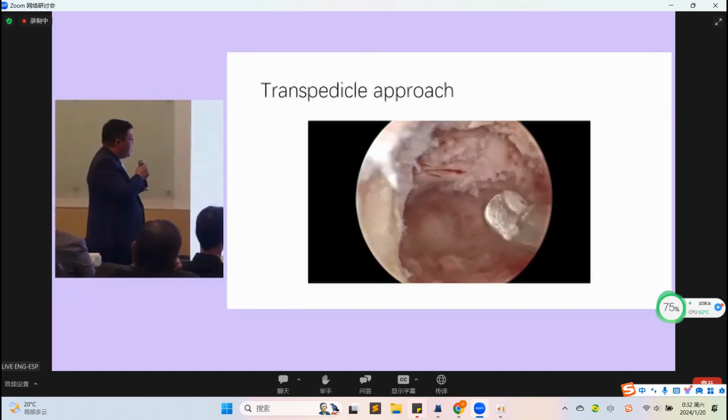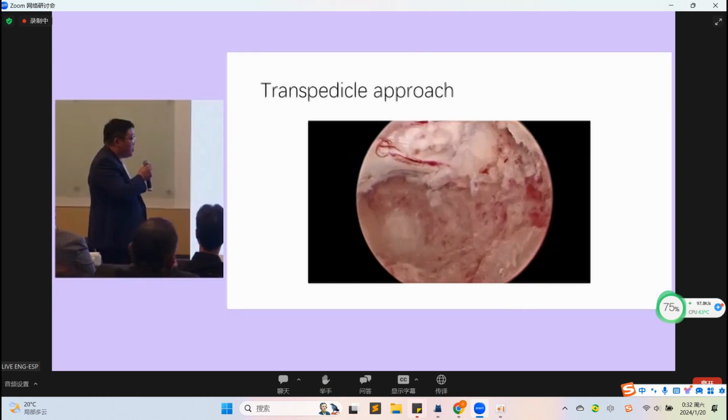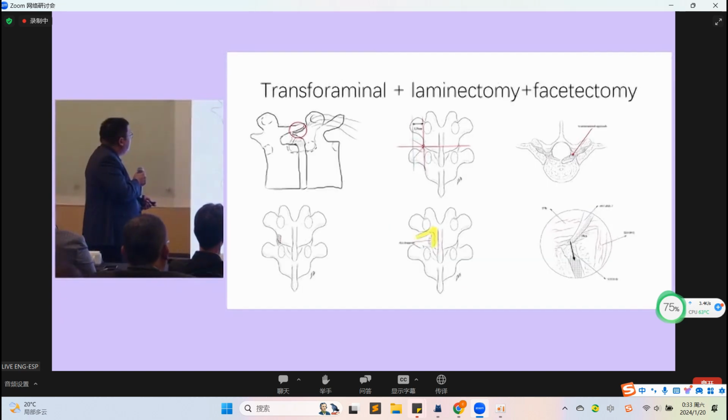At last, we will do the SIT test. SIT test means stop irrigation test, to do the bleeding control. This method is for the difficult case, designed by Dr. Sun, the transforaminal and the laminectomy facetectomy, for the calcified disc herniation, especially in the central part.